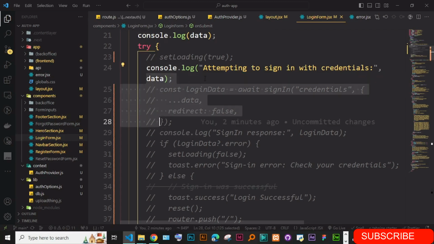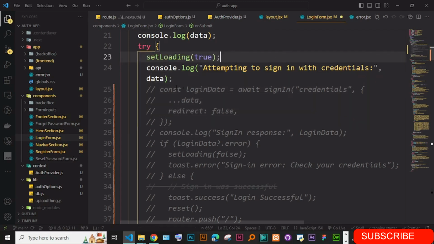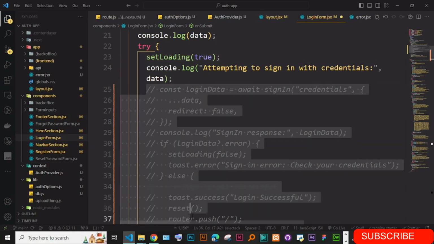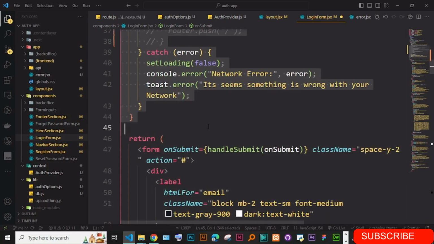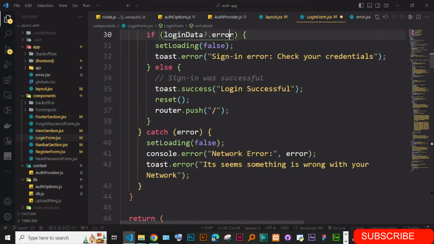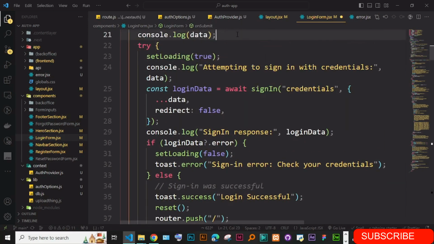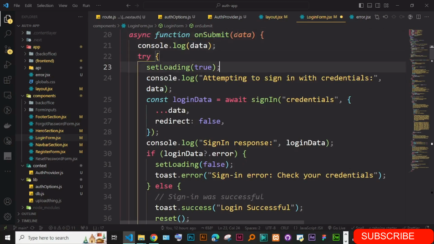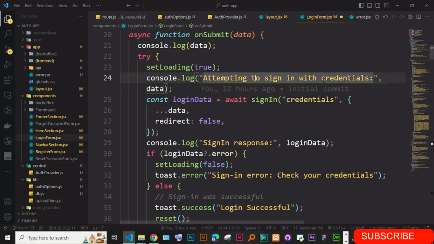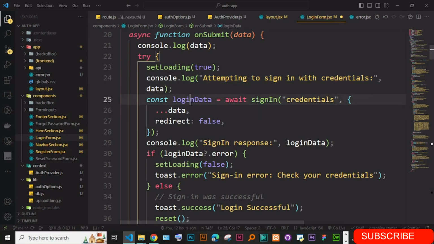So when we get that data, now we actually call the sign in function. So you just go ahead and activate back this one. Now we have set loading to true, attempting to log in. So you have this sign in with credentials, we have login data. Now this is just login data is await sign in.